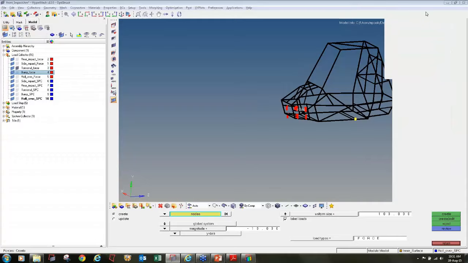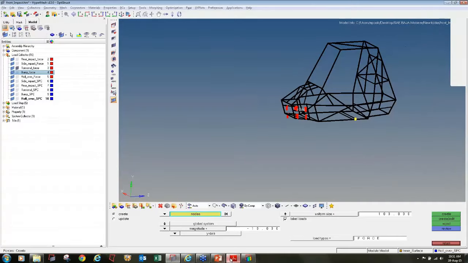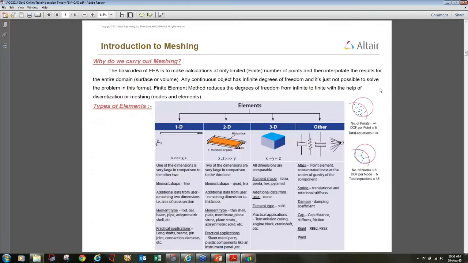Now we will move to the next thing, that is the theory and concept behind CAE and FEA. We'll start with the introduction to meshing. The first question is, why do we carry out meshing? The basic idea of FEA is to make calculations at only a limited number of points and then interpolate the results for the entire domain, surface or volume.